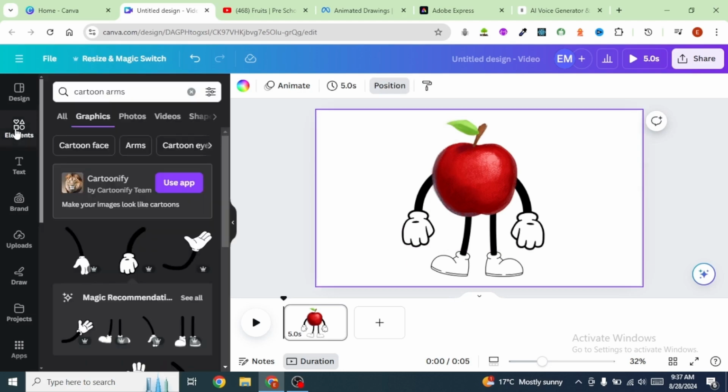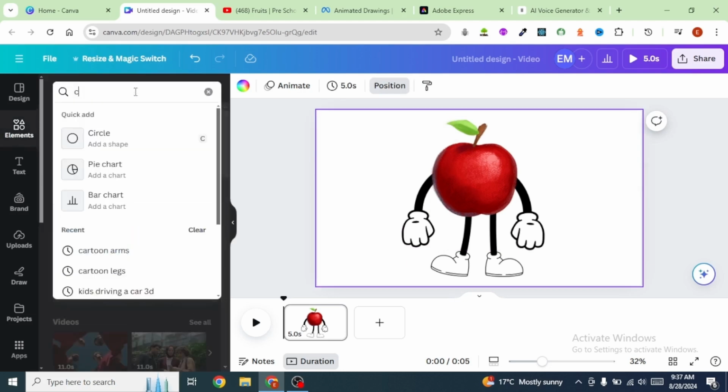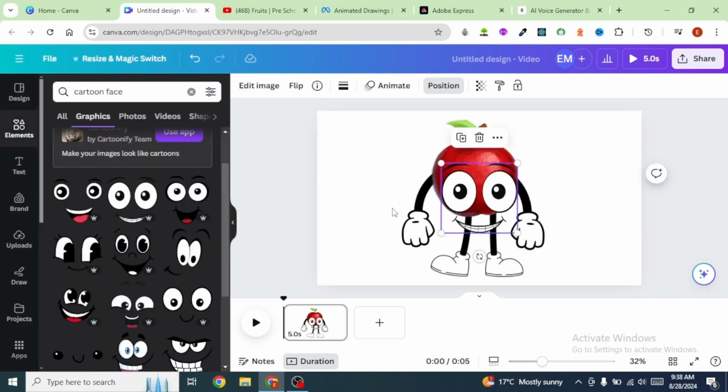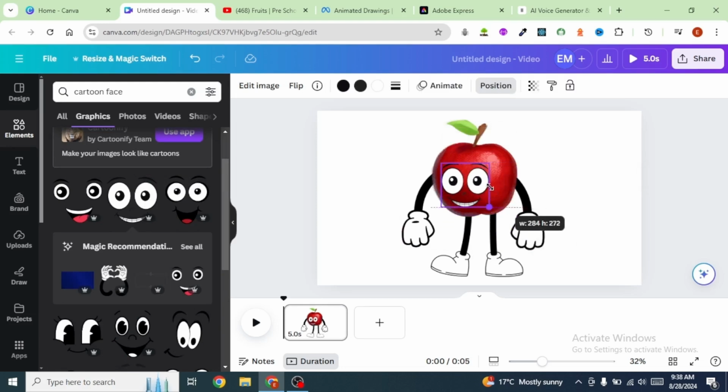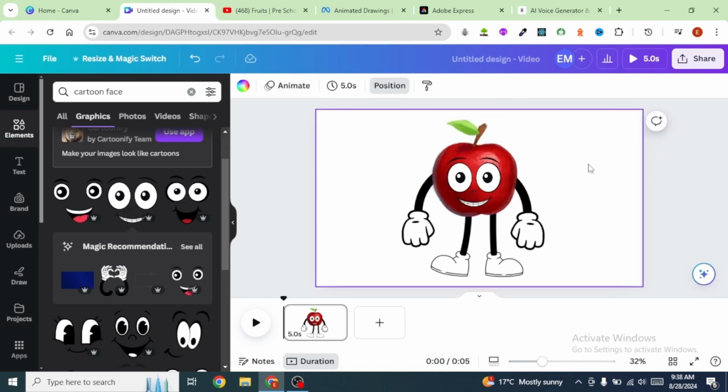Next, come over here to Elements again, and we're going to search for a cartoon face. Click on Graphic, pick that face. I think this looks like a happy face. Adjust the size, position it on top of this apple. This character looks really good.